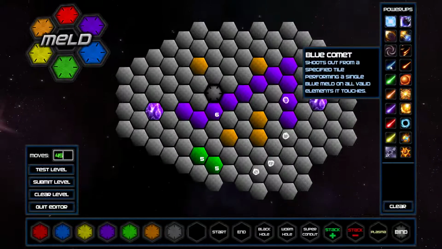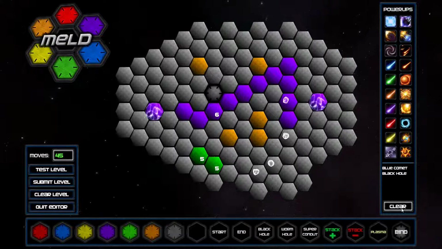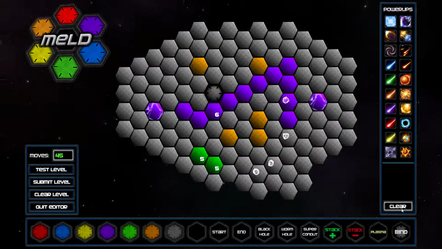Same thing with the power-ups. If I want to add power-ups, I click on them over here. And there's a maximum number of power-ups that you can start with on the level. Off the top of my head, I think it's 12, but that's a ton of power-ups.